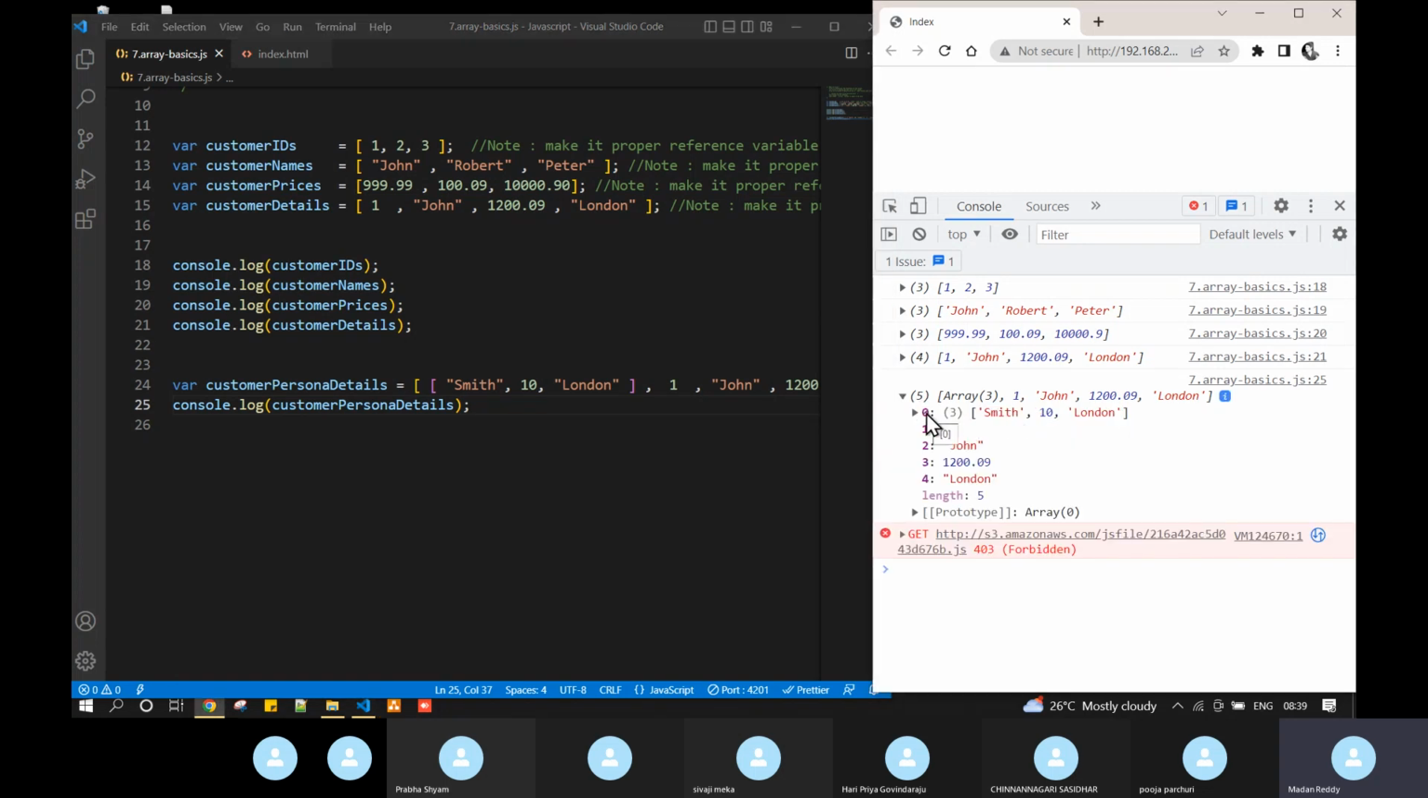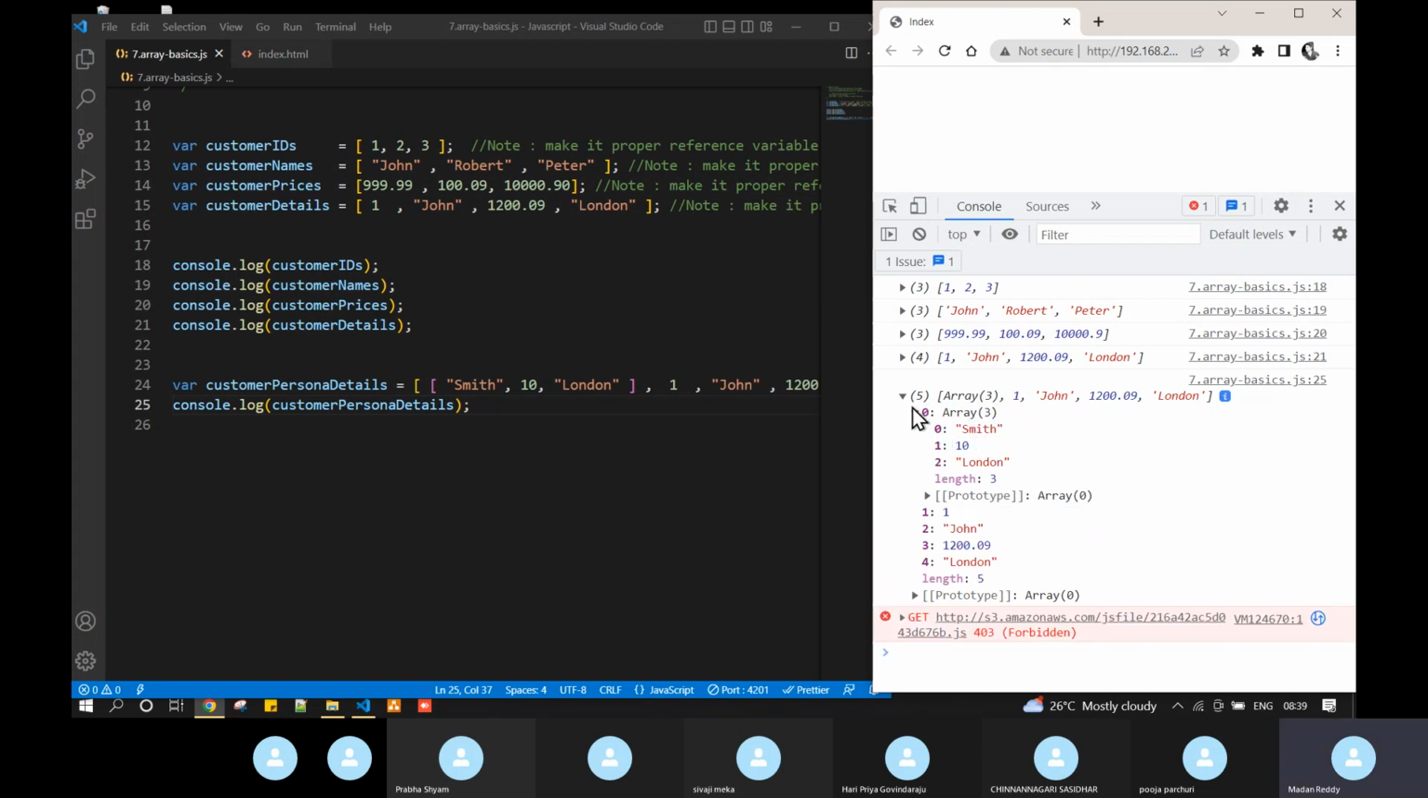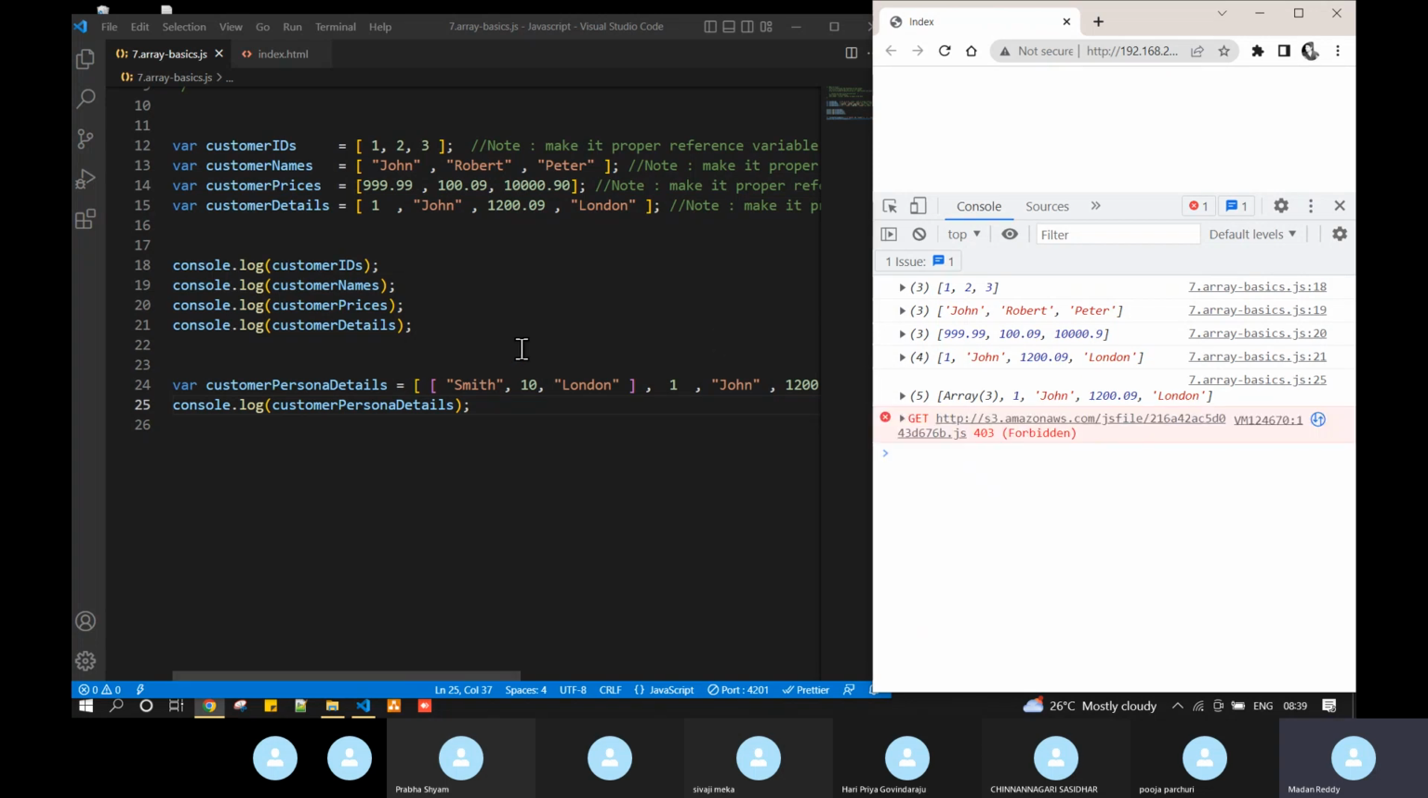You see that in the 0 position, it contains these values. First position 1, 2, 3, and 4. Again, if you expand the 0 position, you can see again the three values. So in this way you can get it.